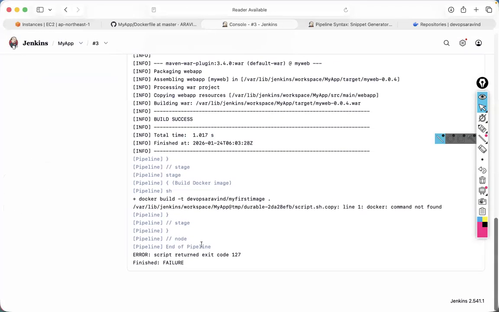It has failed. What is the issue here? Missing command not found. What does it mean? The command we have given was wrong. I think the tag name was wrong or something.